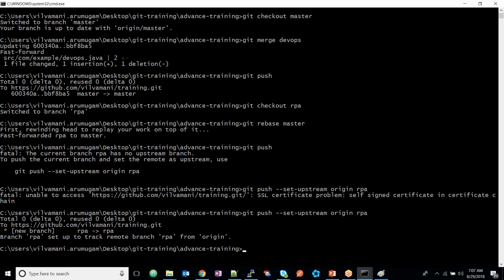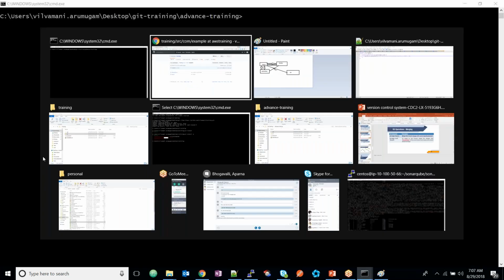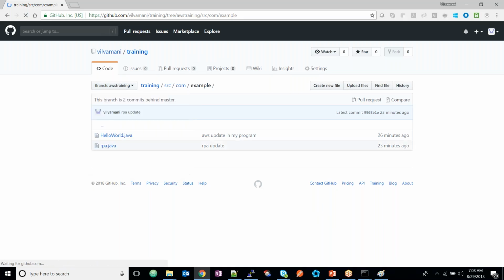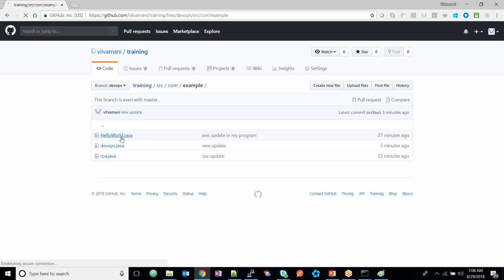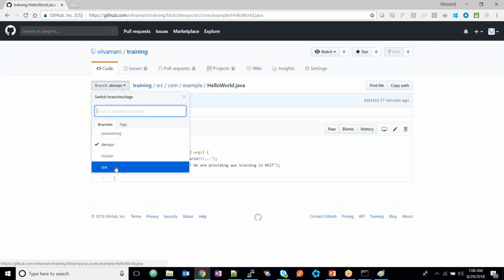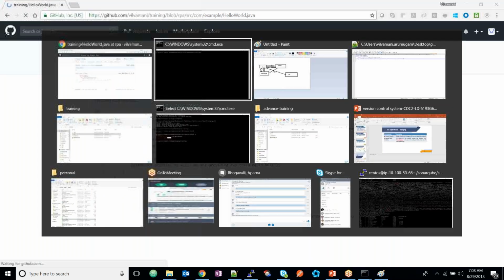Now, if I go to my AWS, if I refresh, I have one more branch, my RPA branch. Whatever changes I did in my DevOps, the same changes will be available in the RPA also. It's not coming.